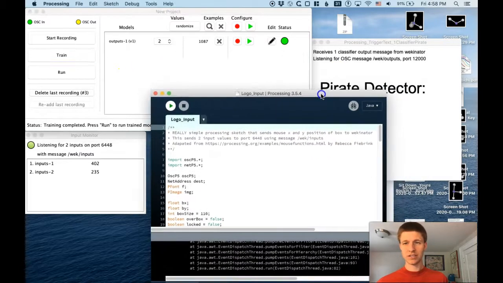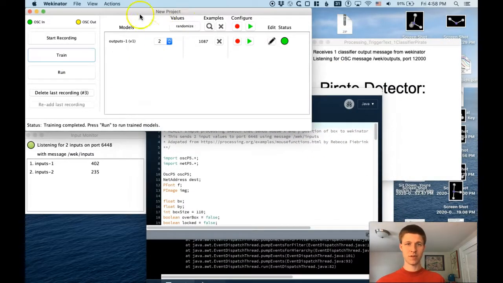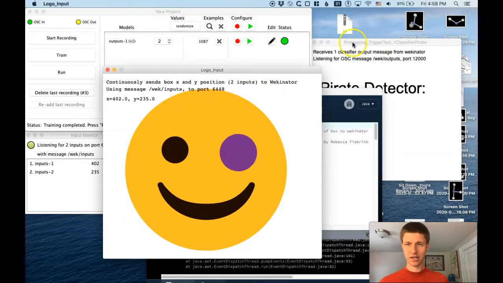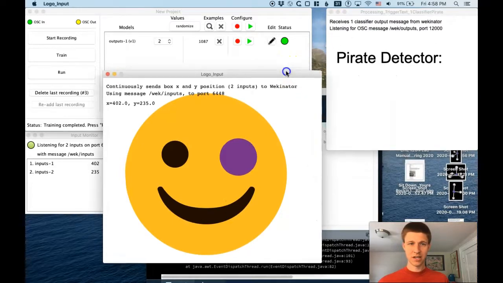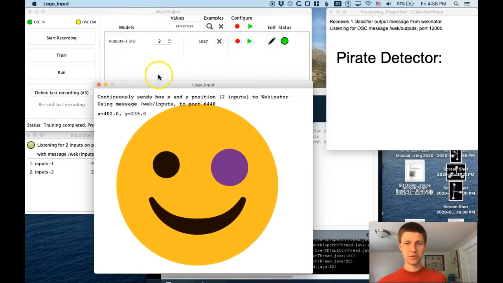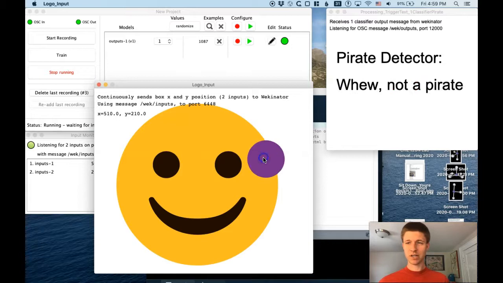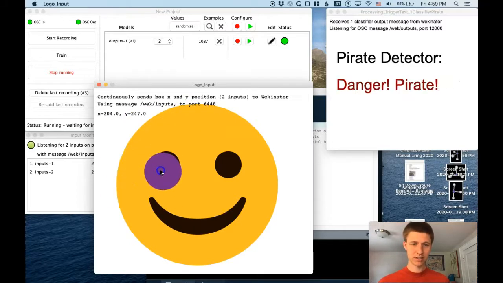So to send the message from Wekinator to the detector here, I've got my input. There's a lot going on here, but I've got my output over here. I've got my input. And to get started here, I'll just click run. That will use the model to determine is this a pirate or not. So that's what I'm building. So here, danger pirate. So when it's right over there, that's a pirate. Oh, not a pirate, that's good. Here, this is just someone with a weird eye patch somewhere else. Yep, danger pirate when I put it over this eye.